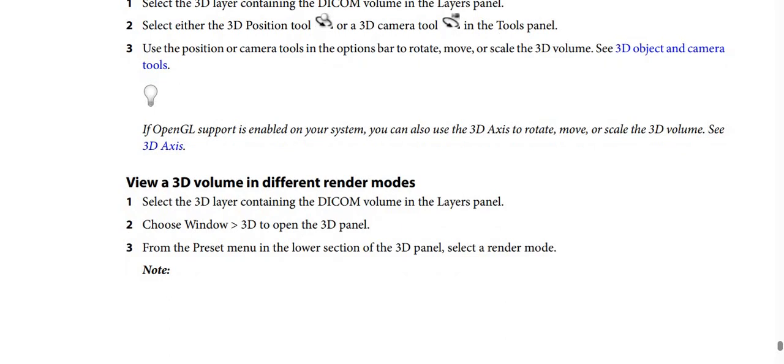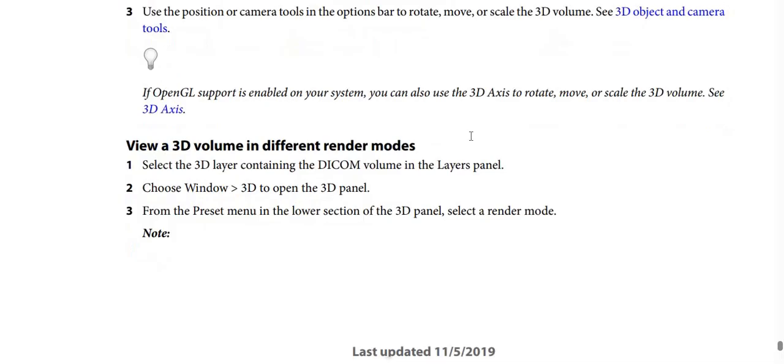And by the way, if OpenGL support is enabled on your system, you can also use the 3D axis to rotate and move or scale the 3D volume, and you have to see 3D axis.